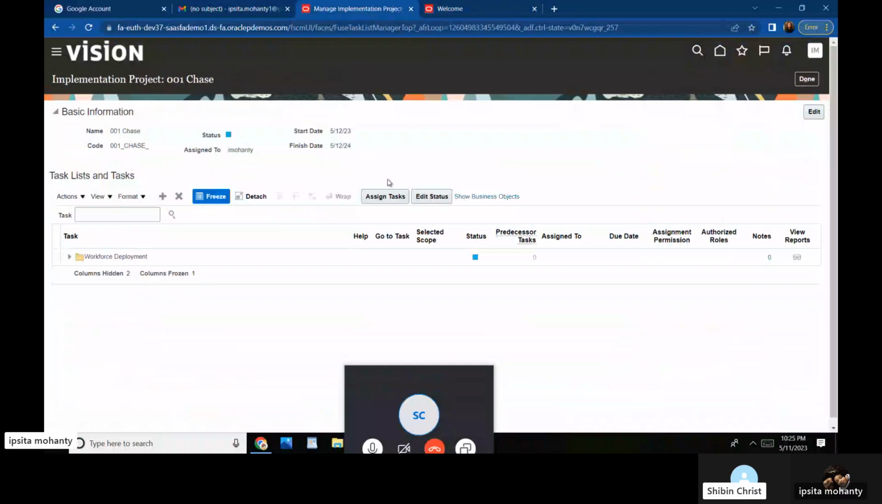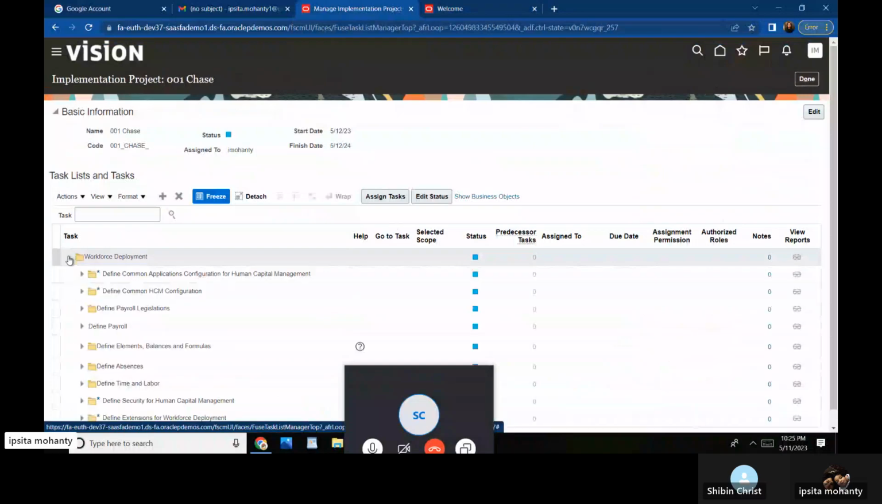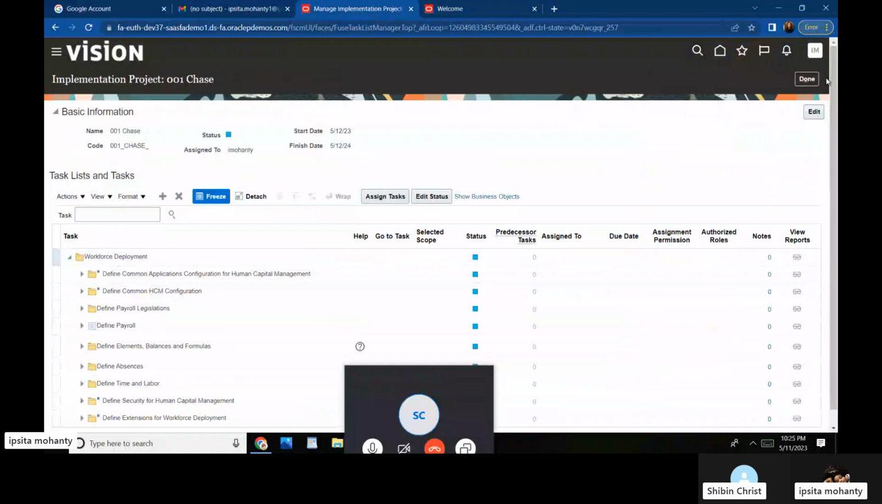You have an option at the bottom, right? The task, where it says task. Just below that, you have an option to expand it. See? Oh, so many. Exactly. So all these need to be implemented.